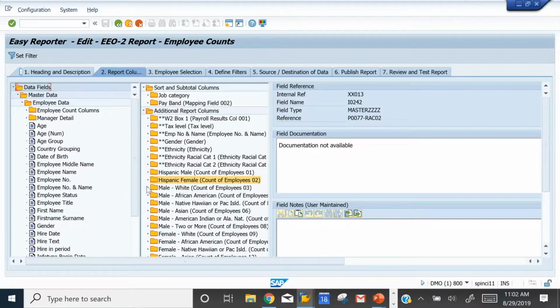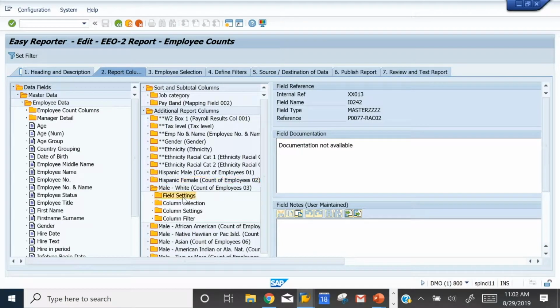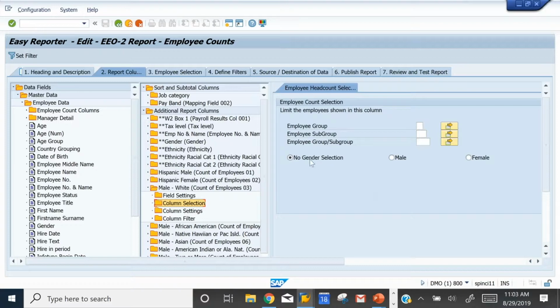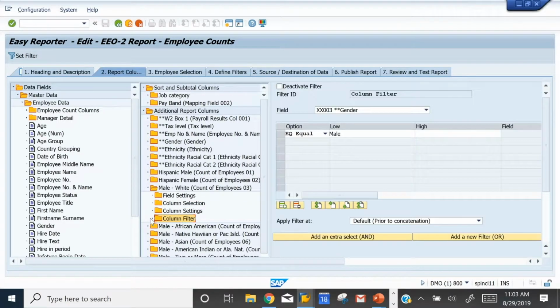And the way these are working, if I pick any one of these, if I go into the field settings, you will see it's just counting each employee as one. Column selection, we're not doing anything different there. We even left it on no gender selection, although you're going to see the gender does get filtered out. And that actually occurs in the column filter.